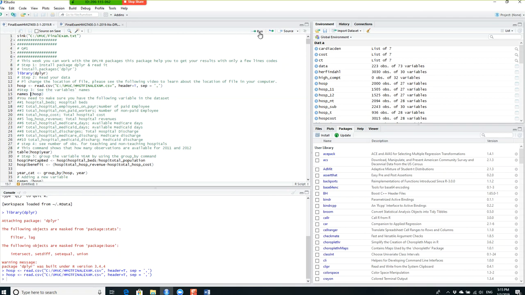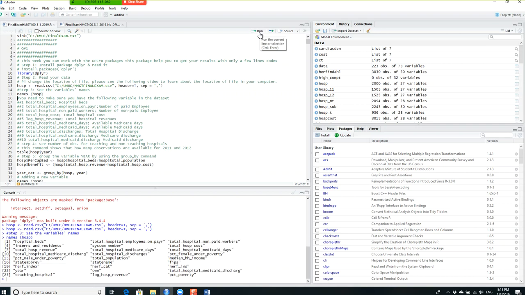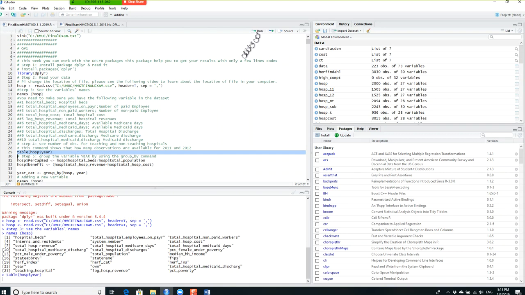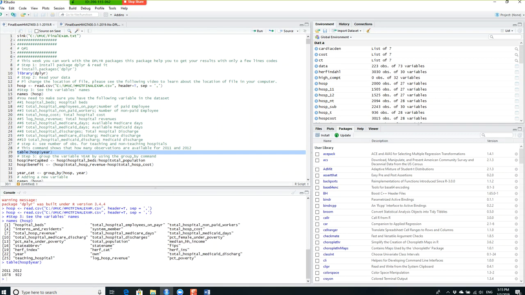Okay, it is okay. If you look, this is the names of variables in the data set. You don't need to read that, but it's better to read to make sure you are in the correct position. And then this is the key. Line 29 gives you these numbers: 1078 observations for 2011 and 922 for 2012. So if your data set has these observations, you are in a good position. This is the final exam data set. Otherwise, you are doing something wrong.